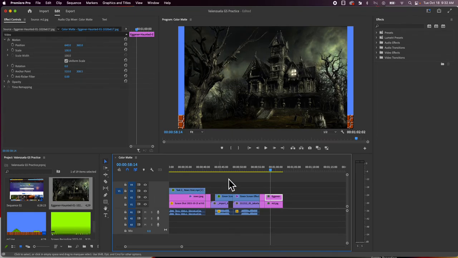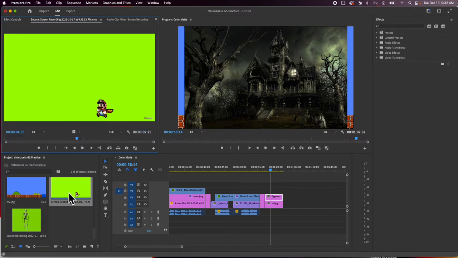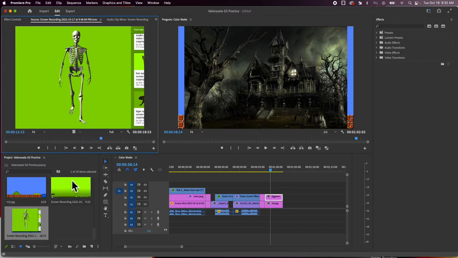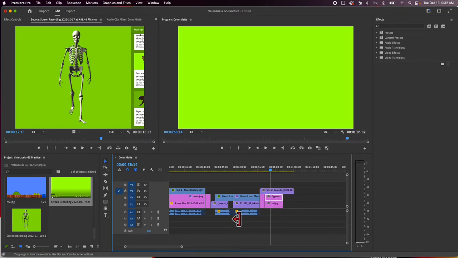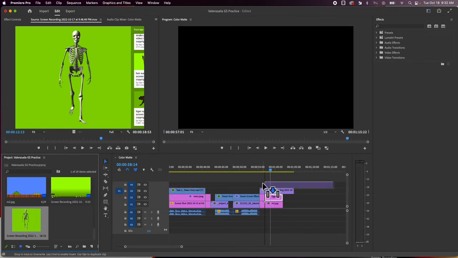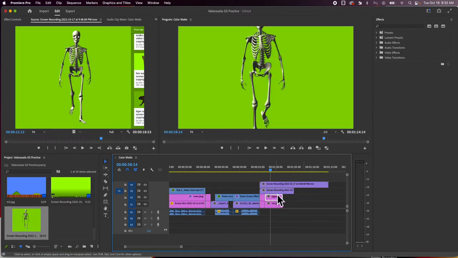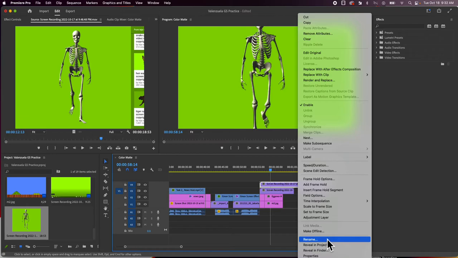Next, I'm going to drag my 2 green screen clips that I chose. I have my Mario and a skeleton. I'm going to drag my Mario into V3, and then I'm going to drag the skeleton into V4. I'm then going to right click on the skeleton and scale to frame size to fit the screen.